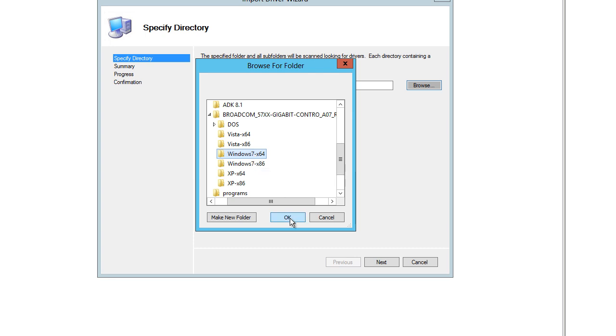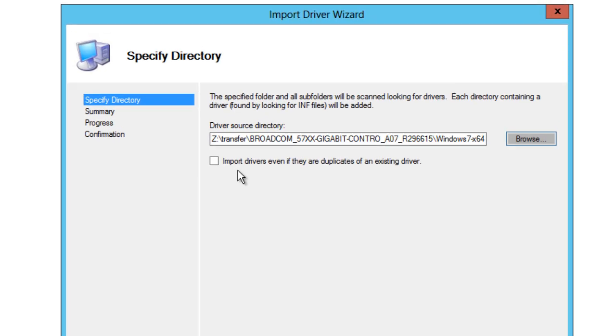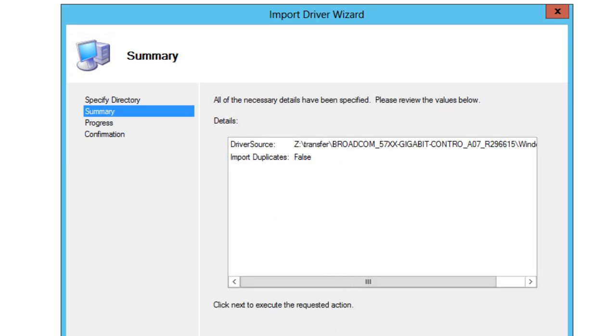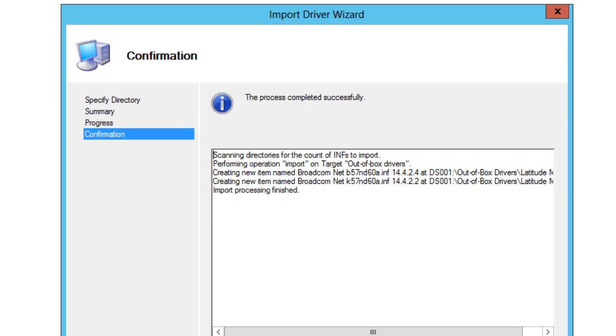Okay, so I'm going to pick this, and this option is if you have duplicates. This will allow you to have duplicate existing drivers in your out-of-box drivers node. I don't recommend checking this off because you don't want duplicates within your MDT deployment share. That's just going to take space. You guys don't want that. We hit next. It gives you a nice little summary. Hit next, and it's only going to import whatever it needs. The INF files are very important. That's what is actually being imported, and that's the information it's gathering and shooting into your deployment.